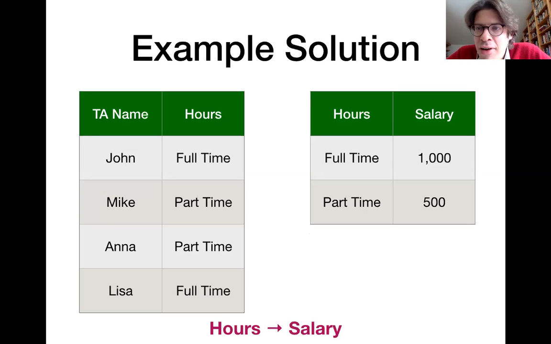Second, if I now delete all the TAs which are working full-time, for instance, then it doesn't mean that I'm losing information which salary is associated with full-time work, because I still have it in the other table. And also if I insert a new TA which works part-time, if I only had full-time TAs, then I could look into the other table in order to get the salary which is associated with that number of hours worked.